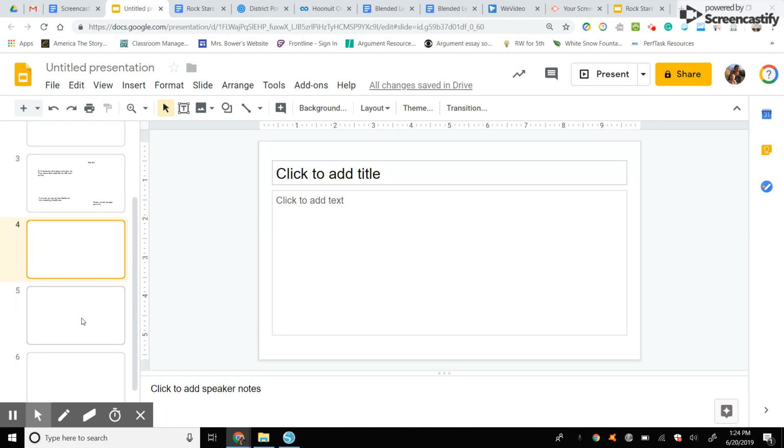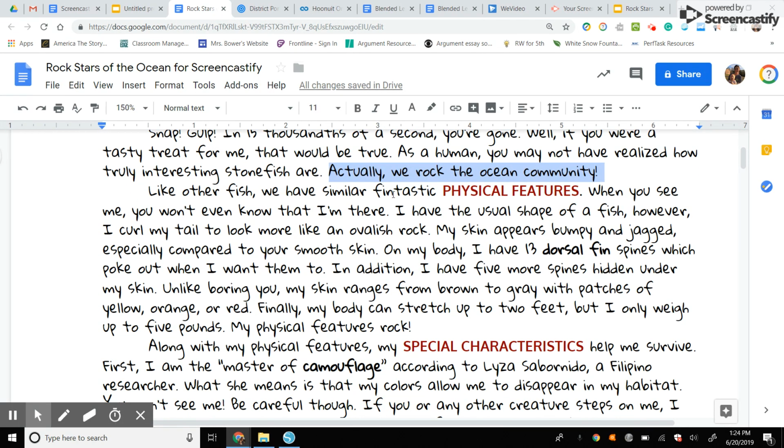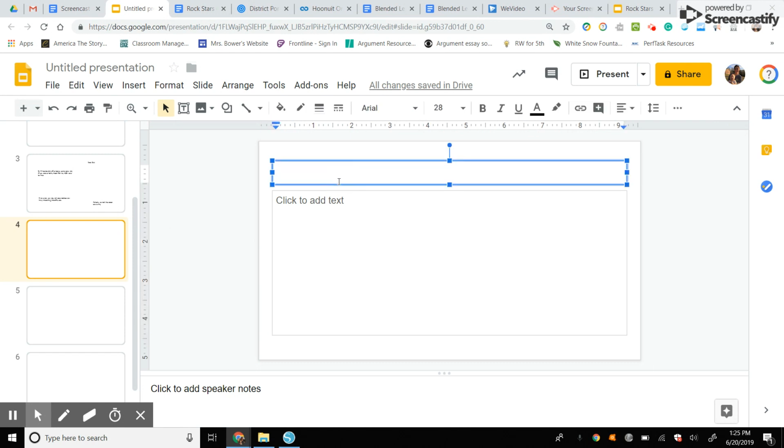Now, remember, slides 4 and 5 are next to each other. And one of the things I really want to do, and I want to show you, is take this first sentence, my topic sentence, like other fish, we have similar fantastic physical features. And I think I'm going to make it across 2 pages. So I'm going to take the first part and put it on slide 4.